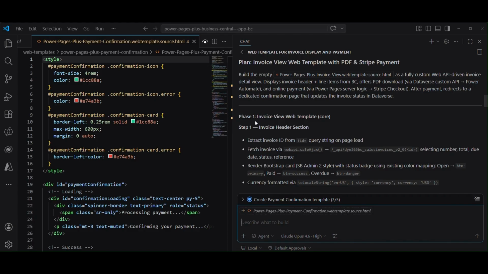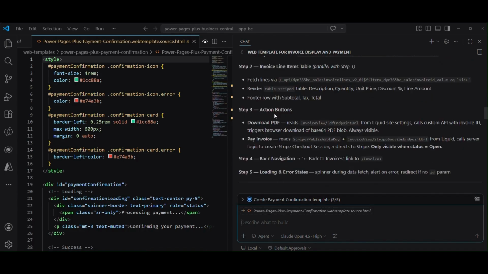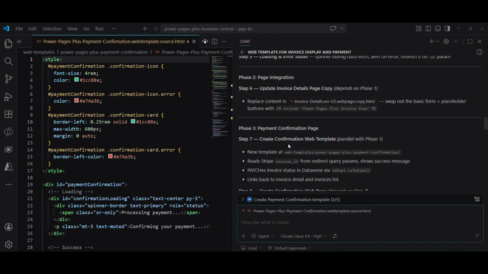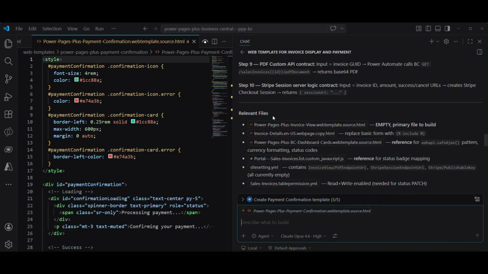So notice how it breaks out the whole set of work into phases. And if I scroll down, you see that within each phase you have steps. So for phase one, I have steps 1, 2, 3, 4, and 5. Then phase 2, page integration. It's breaking the work into steps. Phase 3 and phase 4. And then it talks about the relevant files.